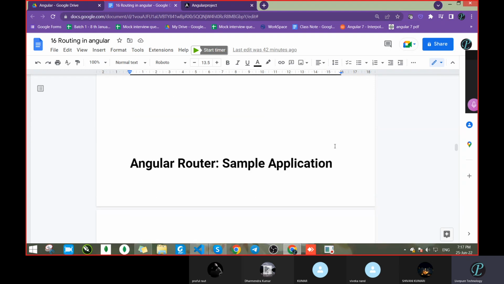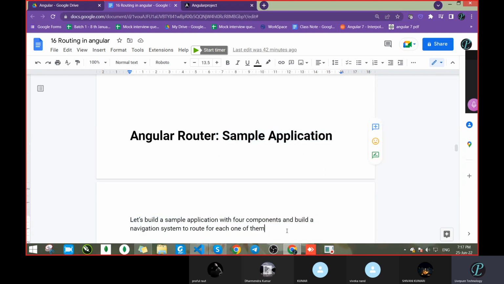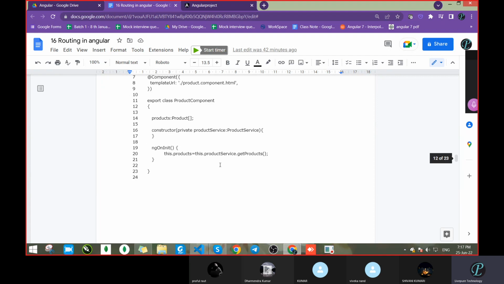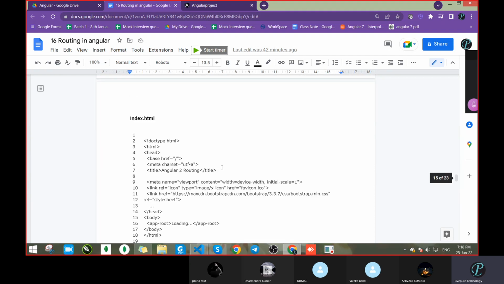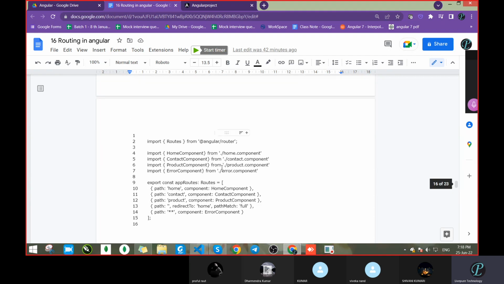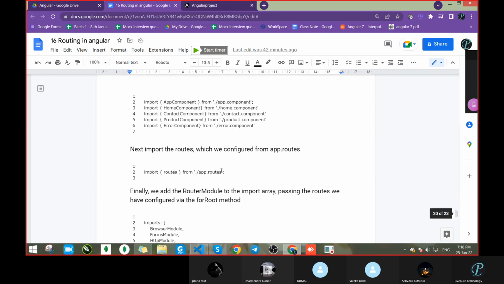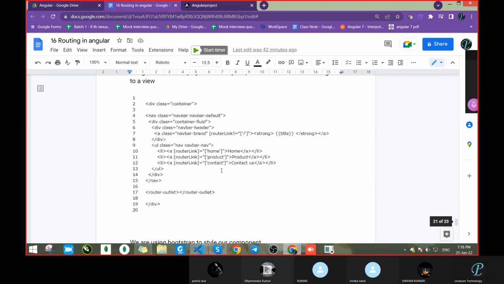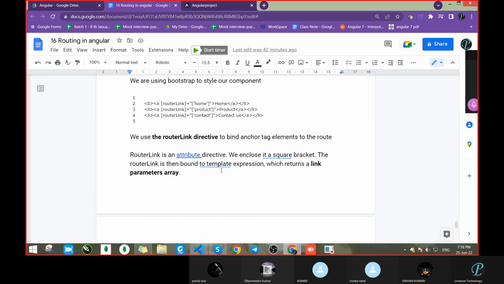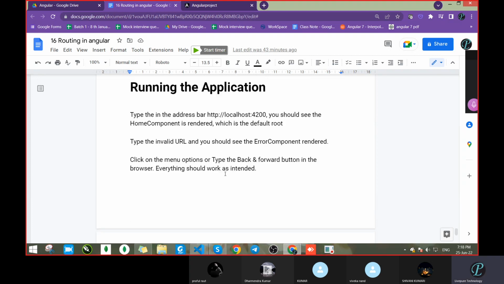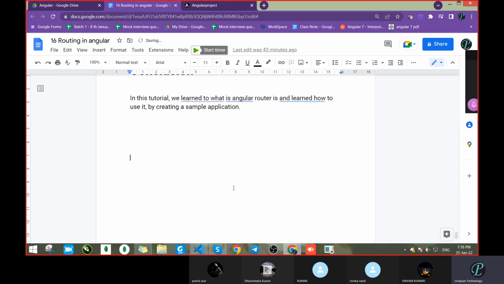But see, actually here one sample application is already there. If you want, you can run this sample application, you will get the idea. But still I will go with just one simple application, because here they had used services and everything, that's why I'm not going to use that one.